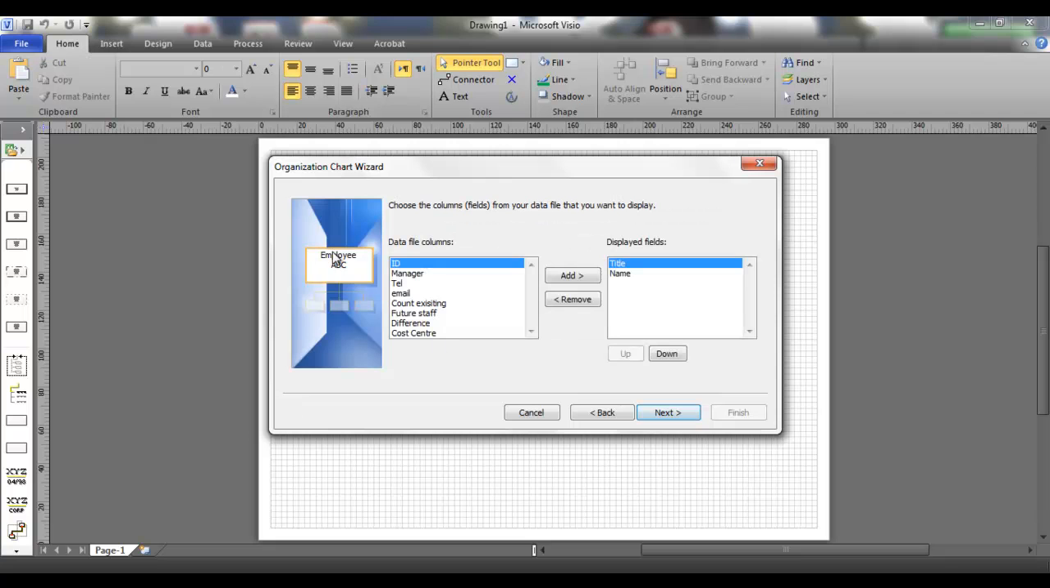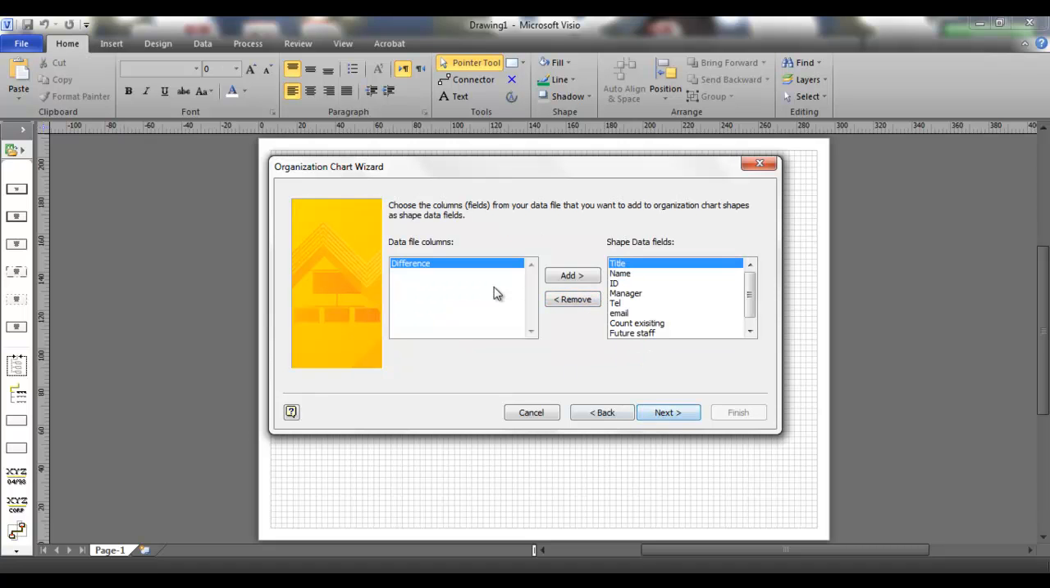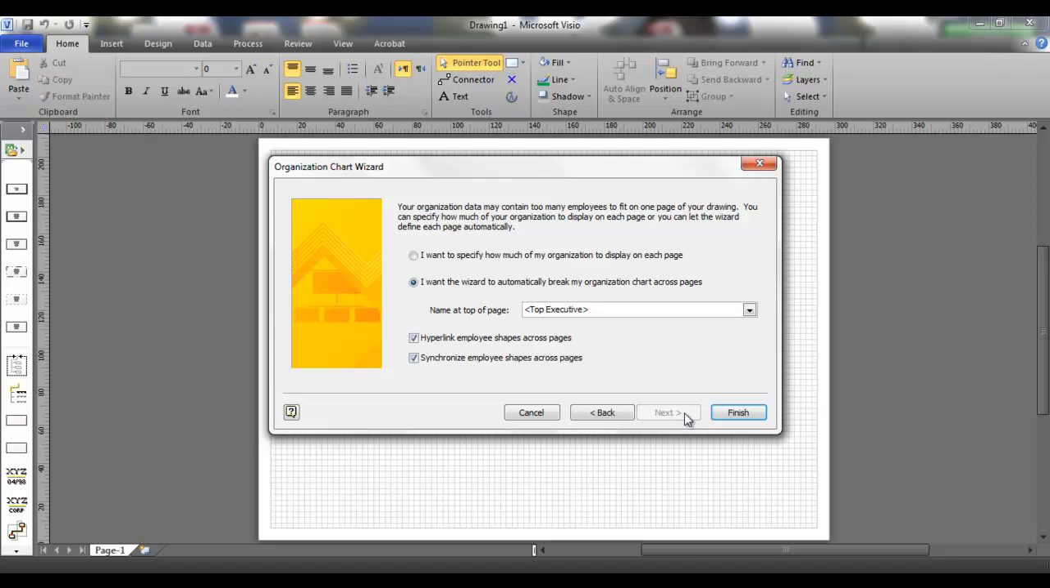Then we'll click next, and this is how it looks, the data file columns and the display fields. The employee name, and then ABC is the department. So I'm going to keep it this way. We don't need to add anything in the field, because if you add the manager here, it will add it here in that shape, right? Which we don't need in the display anyway. I added those columns before, so I'm going to add that difference because I'm going to show you how to use it.